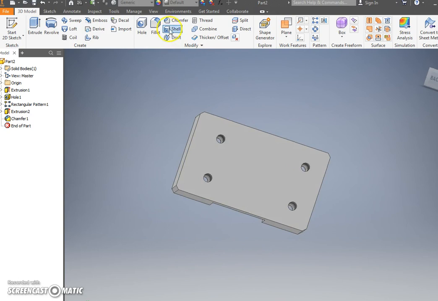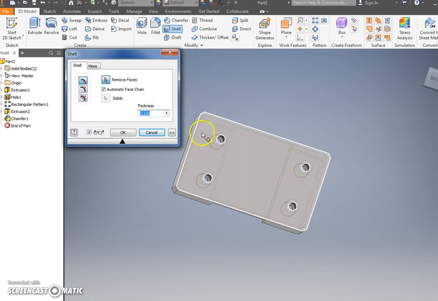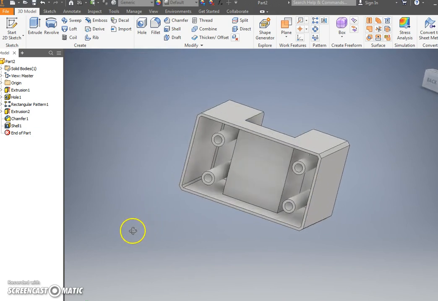Okay, so if I click shell here, shells are a really slick command. All you do is you set your distance, you click the side that you want to get rid of, press OK, and it's gone. Now I have a shell.